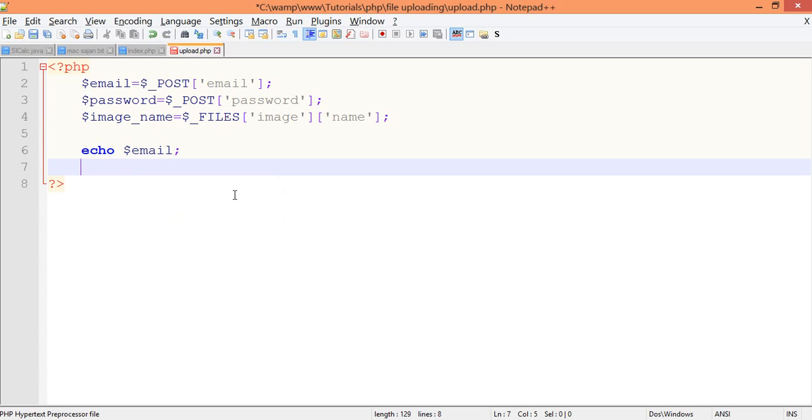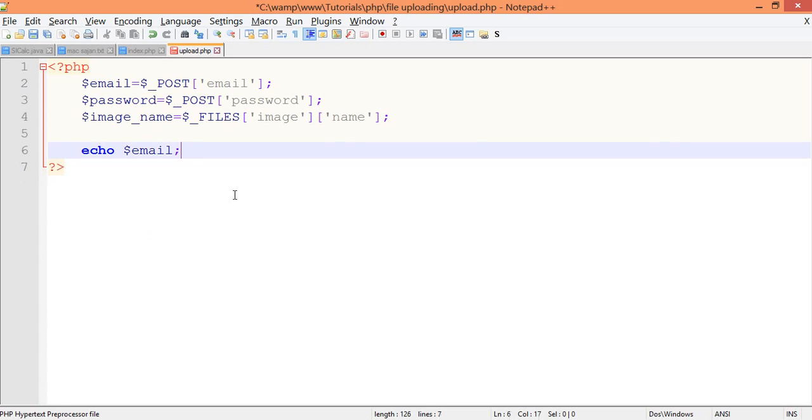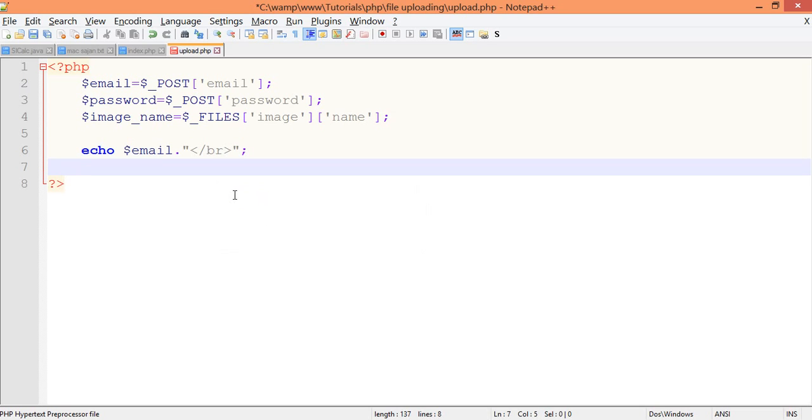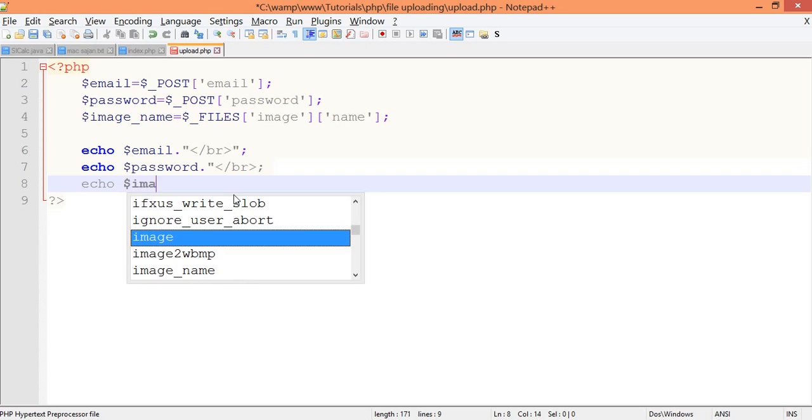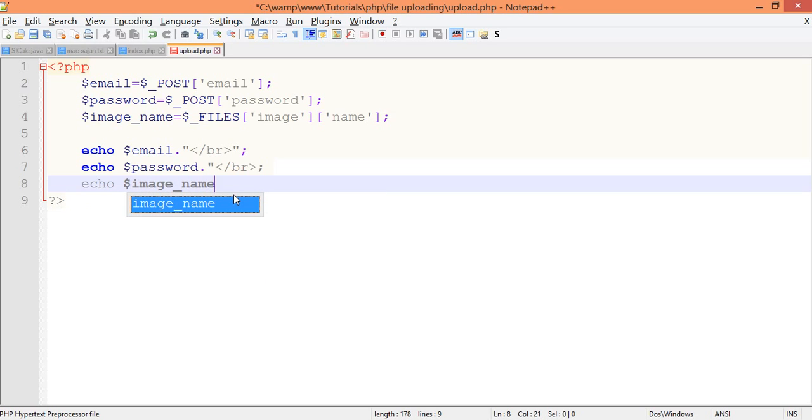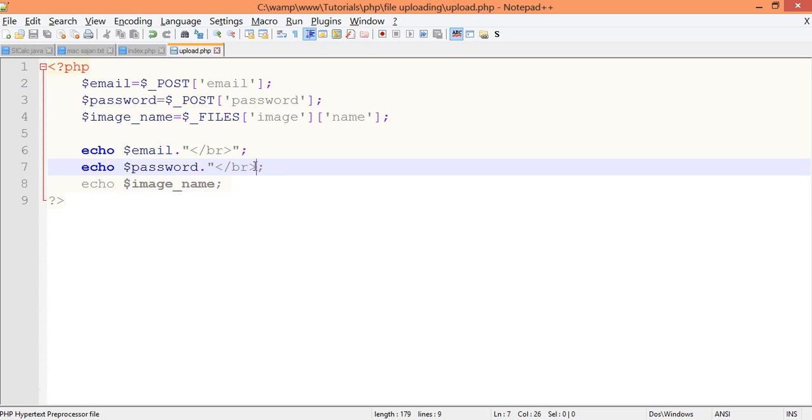$email and then a line break. I want to add one line break over here, and in the same way I want to echo password along with one line break, and then echo dollar image underscore name.